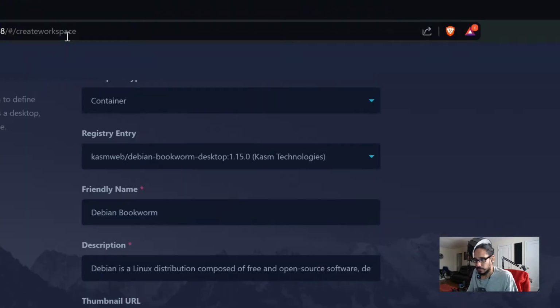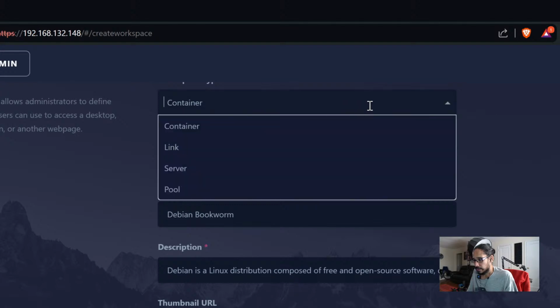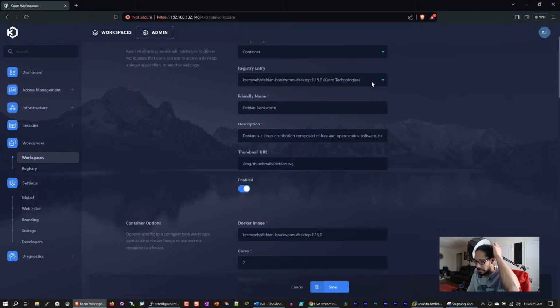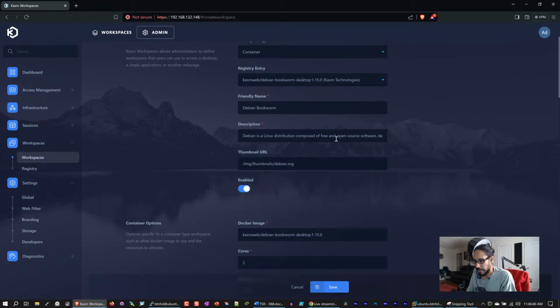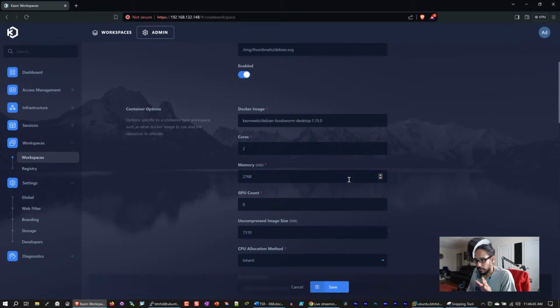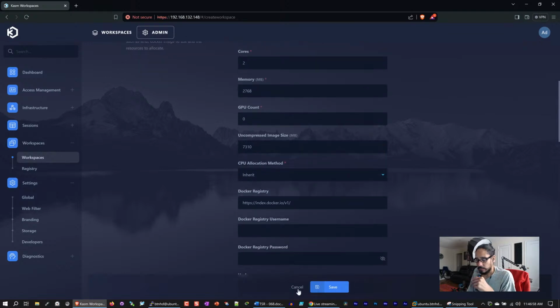And the edit part is like if you really know what you're doing. You have this drop down. It's container, link, server, pool. I really don't recommend playing around with this section if you don't understand it. The registry entry, you could switch it. You could change the name, the description, thumbnail. I honestly won't play around with it, but it looks like you are able to customize the memory, how many cores that you want this particular workspace to have as a default setting. If you don't want to mess around with it, you can leave it as is and it will install.